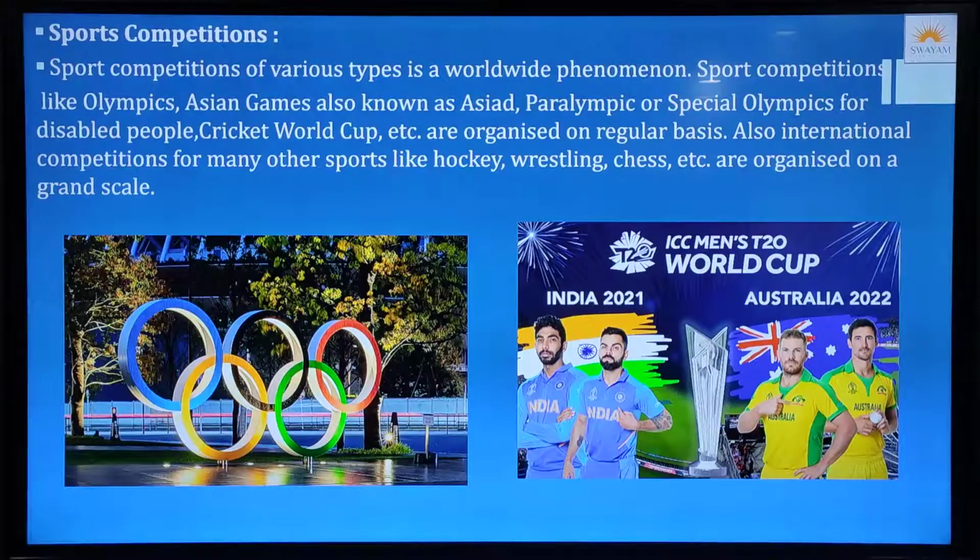Sports competitions. Okay, sports competitions of various types are a worldwide phenomenon. It's a trend right now. You have the IPL, T20 matches, right? So with sports competitions, we do have games like the Olympics and Asian Games, also better known as Asiad, and the Paralympics or Special Olympics for disabled people.